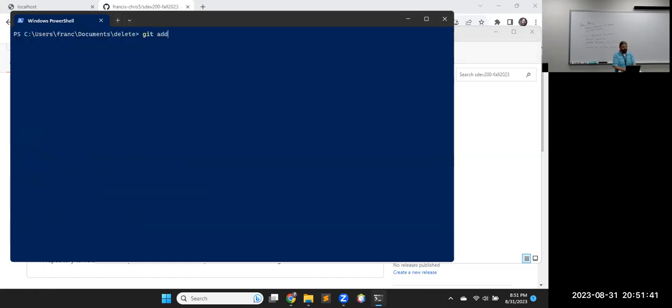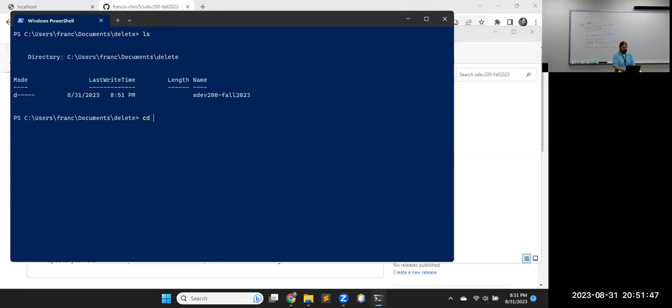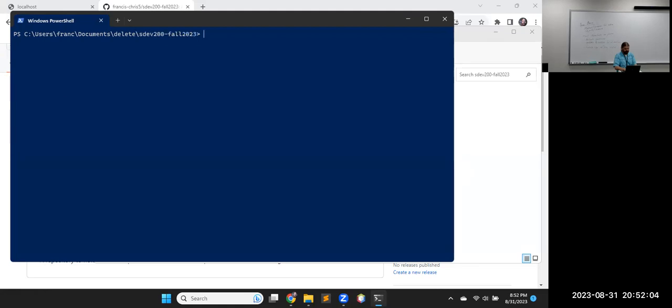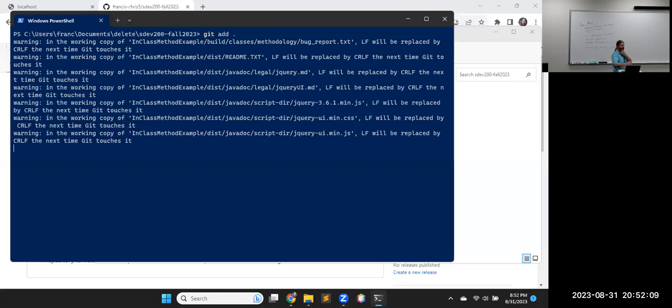In our terminal, we want to stage the files. So actually, I need to navigate into that one. So I'll navigate into that one. Git add dot. It says we're not in a repository. So cd to navigate over to SDEV 200 Fall 2023. Now we are in a repository, so say git add, then dot for the current directory and all the subdirectories.